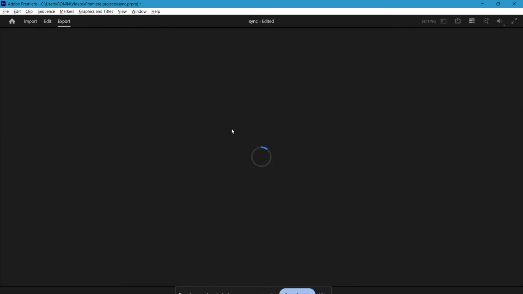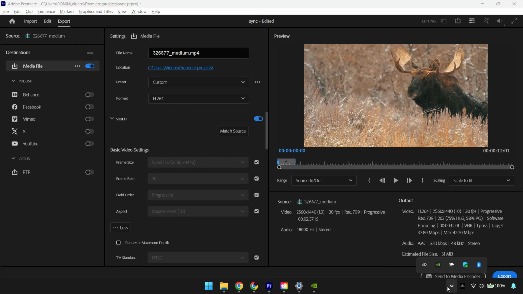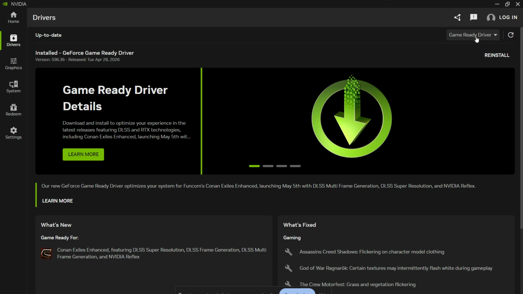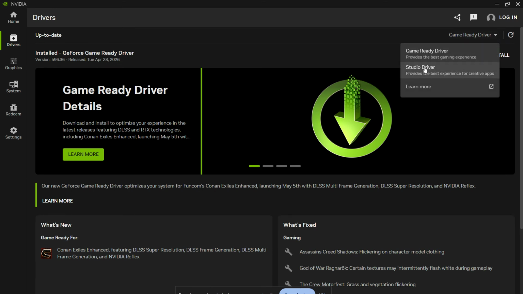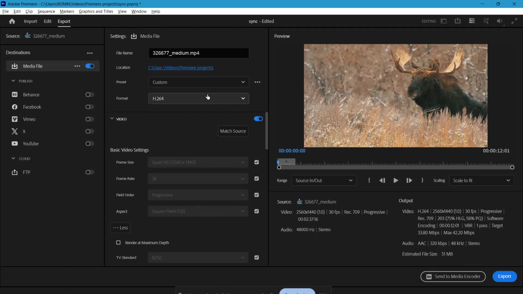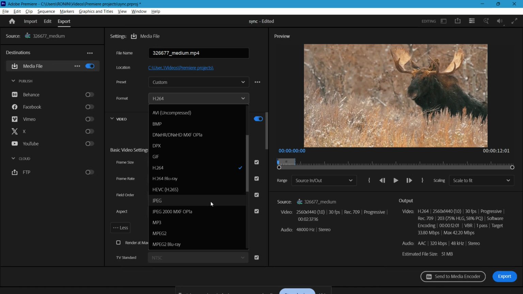Another thing you should check is your graphics drivers. Since this is a hardware-related error, driver stability matters a lot. If you're using an NVIDIA graphics card, make sure you are using the Studio driver instead of the Game Ready driver. Studio drivers are usually more stable for Adobe applications and creative software. Game Ready drivers are often optimized for gaming performance, but they can sometimes cause issues in editing workflows. While you're at it, if you're working with H.265 or HEVC footage, make sure the HEVC video extensions are installed from the Microsoft Store. Without proper HEVC support, Premiere Pro may struggle when decoding or exporting that footage, which can contribute to export failures.